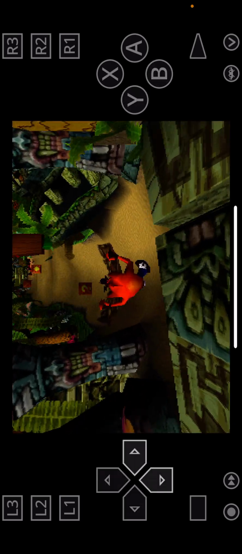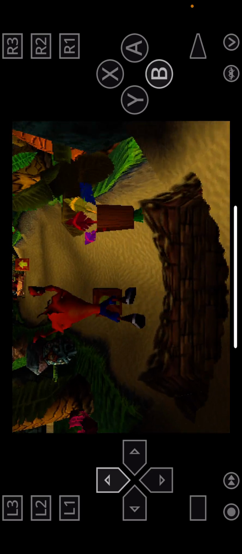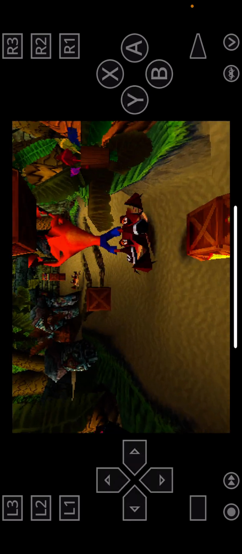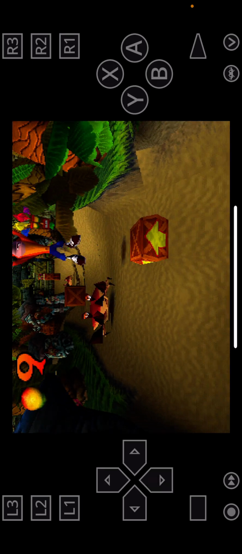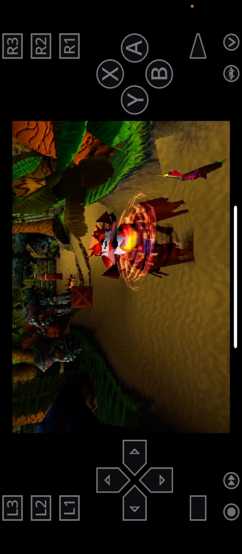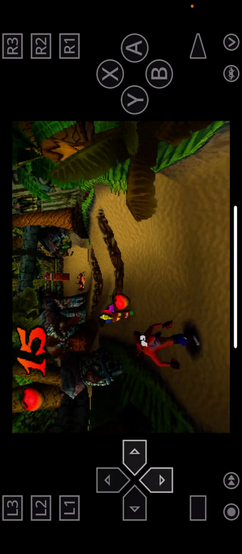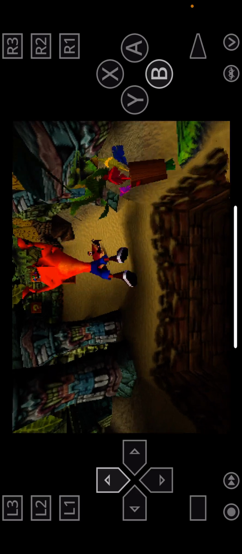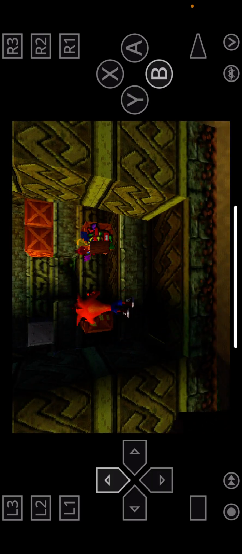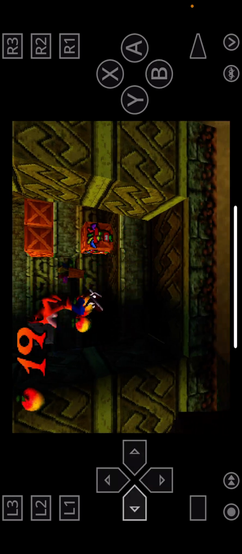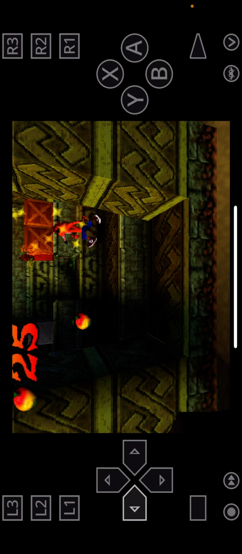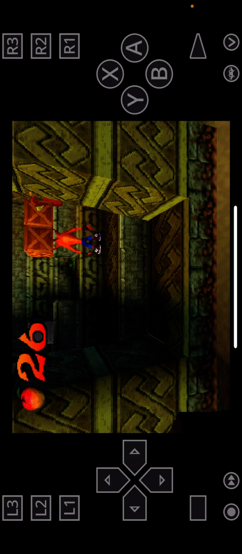What have I got? I highly recommend using RetroArch for PlayStation games. It's very smooth, no lag. As long as you have a powerful device. You don't have to have a powerful device, as long as you have at least an iPhone 8 or 7, and it should run perfectly smooth. What have I got? Okay, that's Crash Bandicoot.